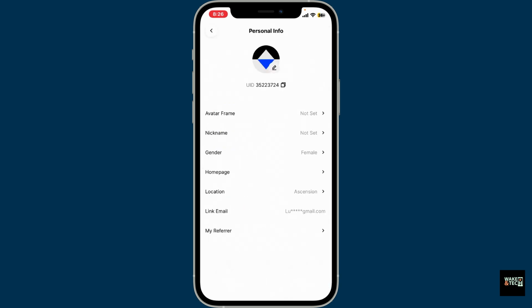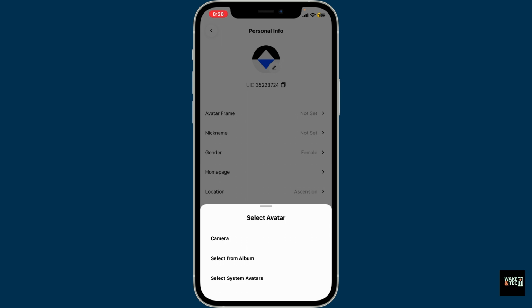This will open up the personal info section where you need to tap the pencil button underneath your current avatar at the top. From the Select Avatar tab, you can go ahead and select one of the options. If you want to take your own picture and upload it as your avatar, you can tap on camera and take a picture. If you want to select from your device's camera roll, tap on select from album and choose a photo of yours as your profile picture.